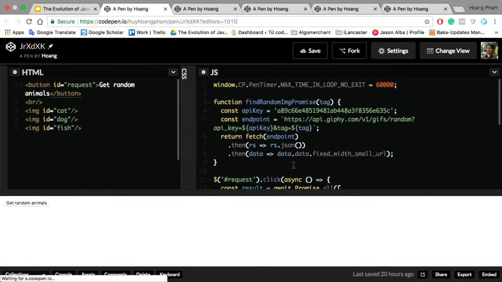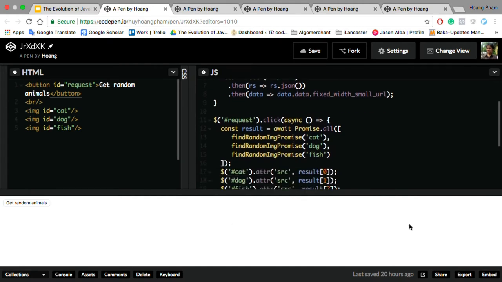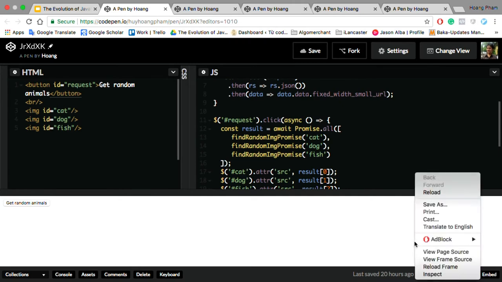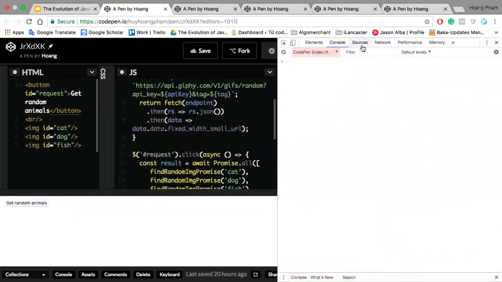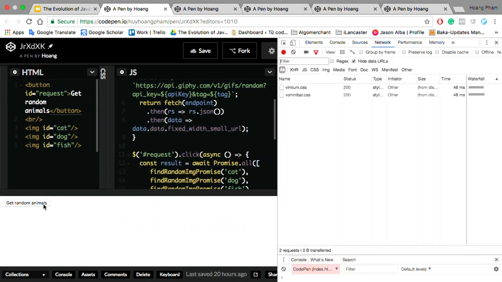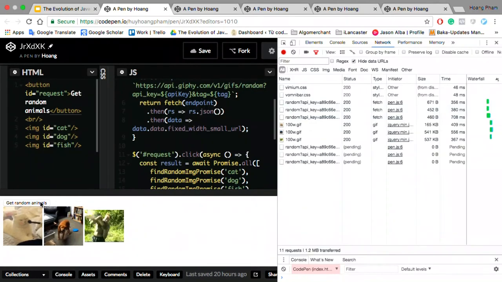And what if we want to make parallel calls? It is the same. Instead of calling from its own, we just await the promise. So this one, yeah, we make three calls at the same time. And now we got more cats.